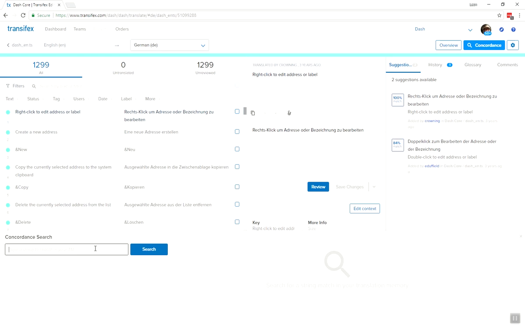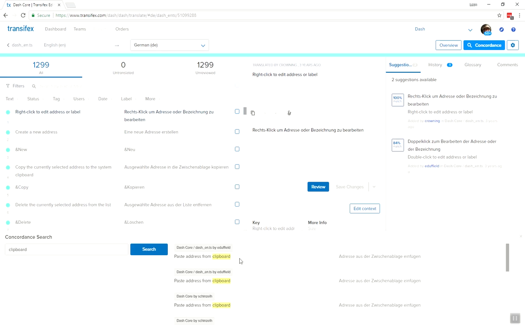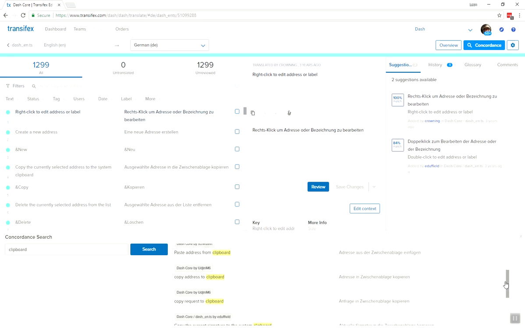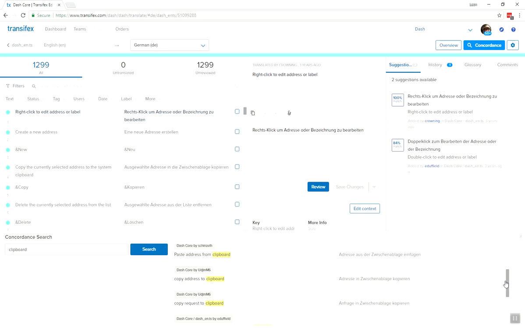So for example, if I didn't know how to translate the word clipboard, where you copy things in the memory with copy and paste, you can search and you can see all previous translations of the word clipboard. They're all Zwischenablage here. So you know that if you are translating and maybe you come across a Dash specific word like masternode, and you don't know how to translate this, you can see how it was done in the past, and you should stay consistent with the work that was done in the past to give the user the best possible experience. So that's how concordance search works. This is probably the most important function in Transifex, so you should be using it all the time.